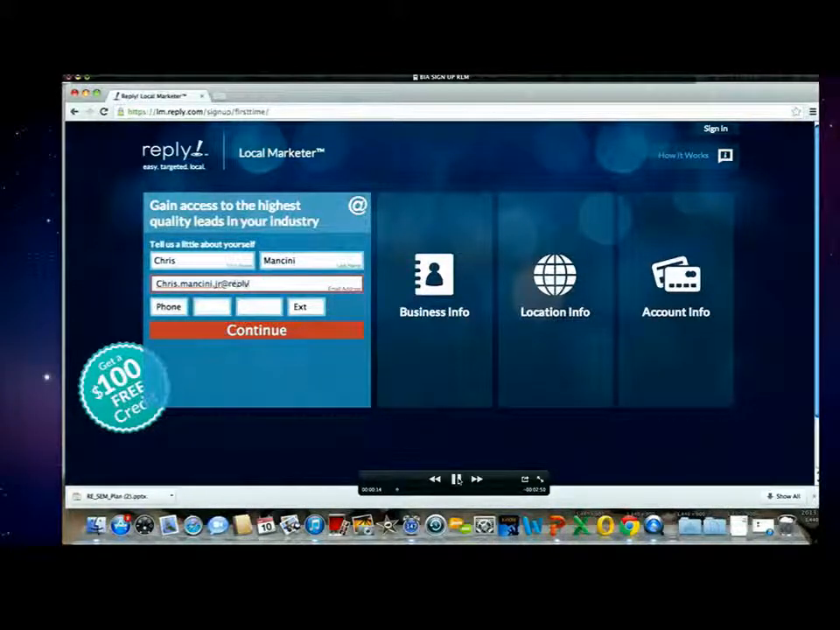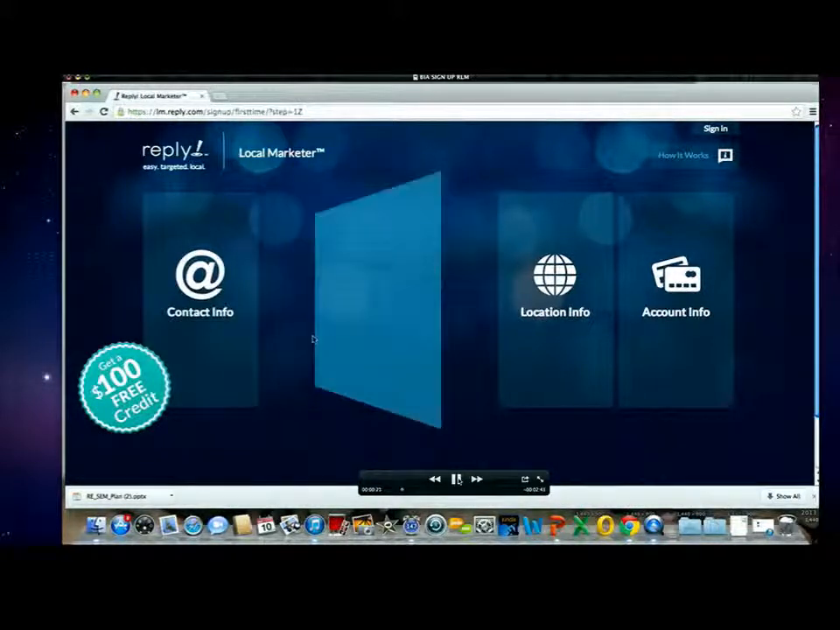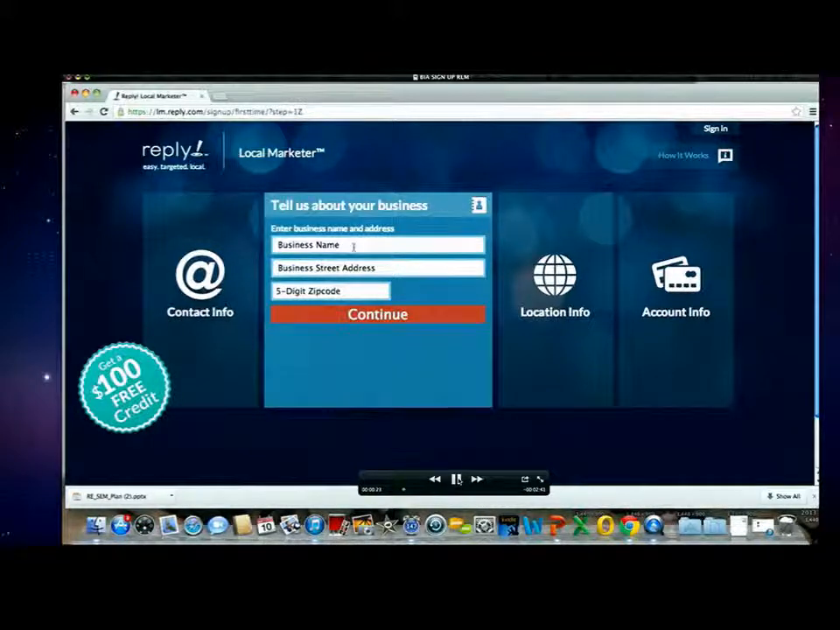And what will happen first is that the advertiser obviously has to come in and enter in their contact information. And then the next step is just to tell us a little bit about their business so that we understand the name of the business, the street address, and obviously the zip code of where they're located.